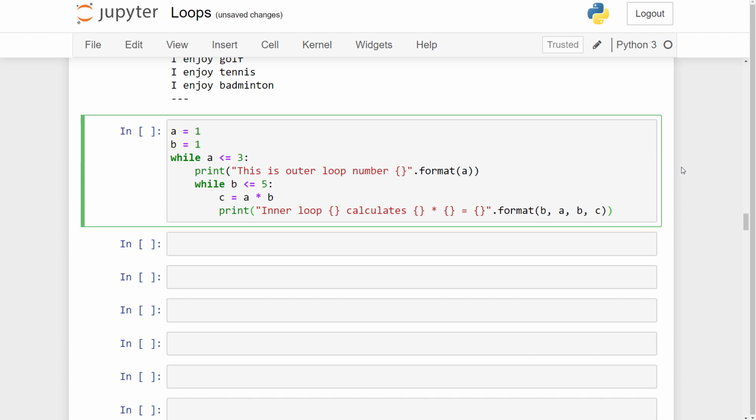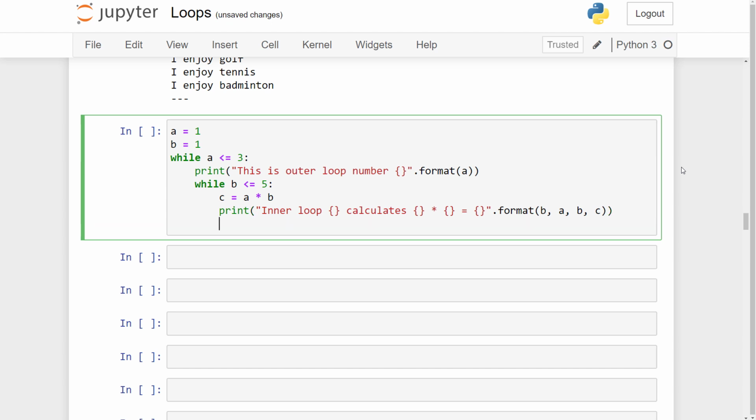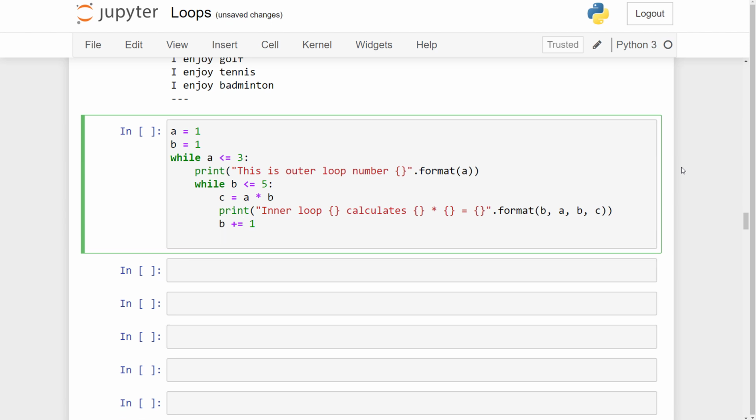Now hopefully you remember we don't want to run into an infinite loop, so in this nested while loop, after the print statement, I'm going to increment b by 1, so I'm going to put b plus equals 1, and then when I press return, I'm going to go back one indentation for our first while loop, and then I'm going to increment a by 1. So I can put a plus equals 1.